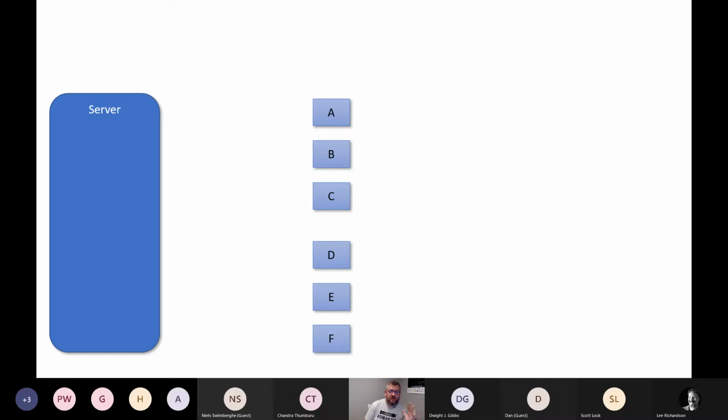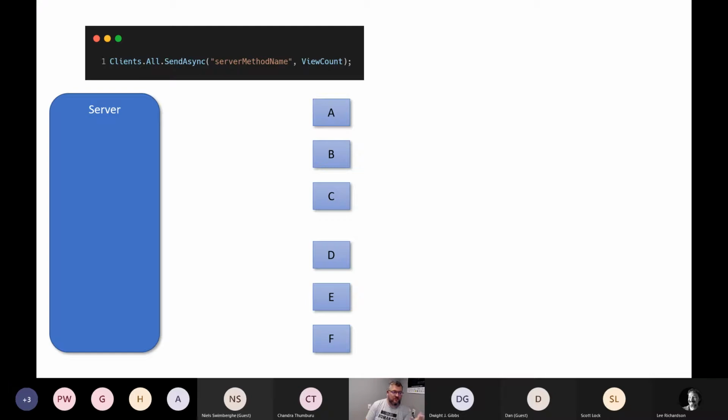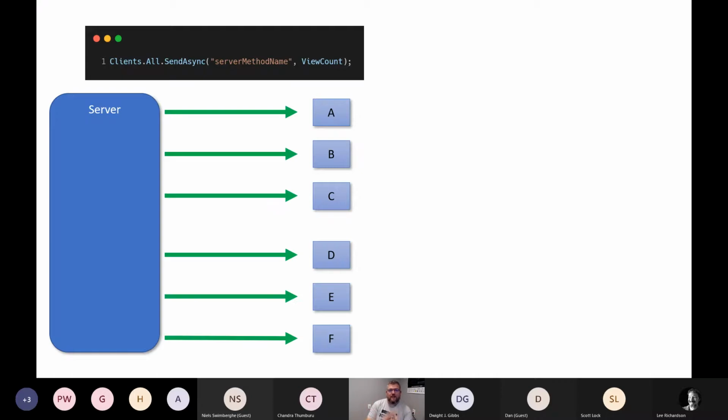Let's assume you have a server, you have a variety of clients, A, B, C, D, E, F, so on, and you want to send a message to all the connected clients. Well, you do that using a pattern like we just saw a moment ago. The clients.all, that means all connected clients, execute some method locally. They all get that message. Perfect.